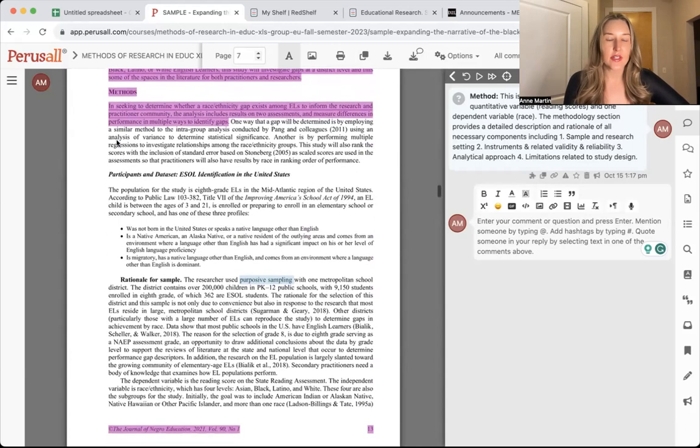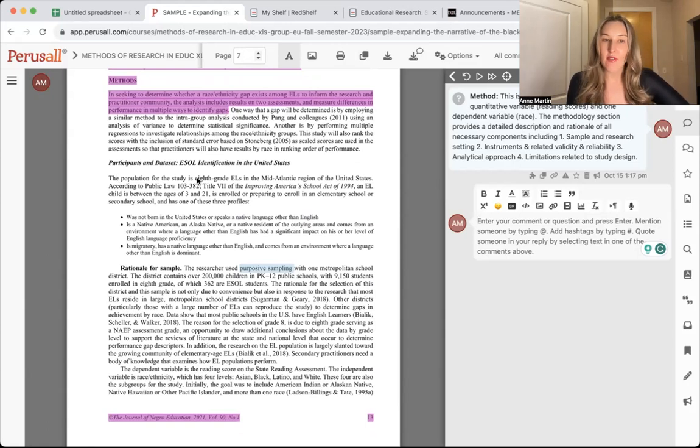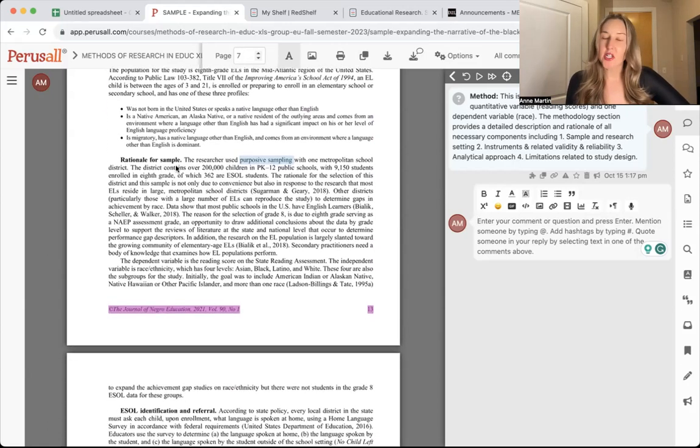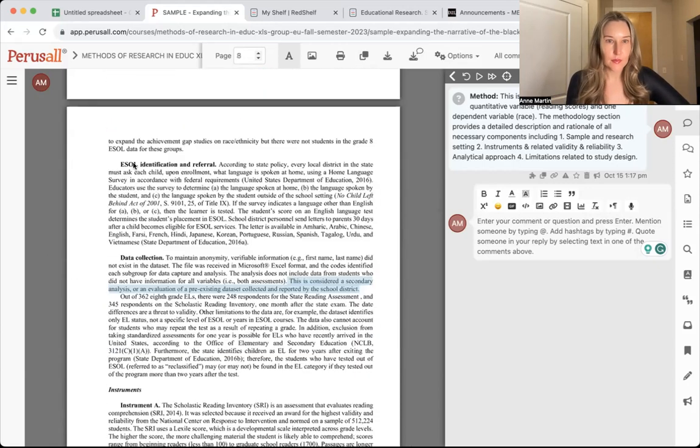So here under the method section, you can definitely use those headings to orient yourself and then go back and read each section to help make sure that you're understanding the design. That's the goal, is for you to be able to read the article and to be able to comment on the design. So here you can see they have the method, they have a participant section, rationale for sample, how they chose the participants, the sample.